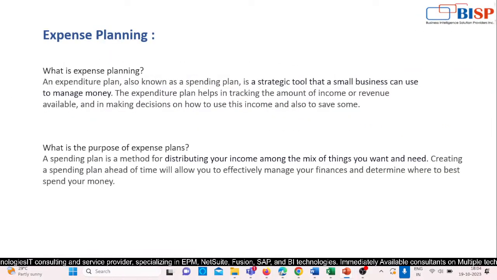Firstly, as we always discuss the concept before starting, what is expense planning? An expenditure plan, also known as a spending plan, is a strategic tool that a small business uses to manage money, because every business uses some tools to manage their money, right? So the expenditure plan is one of them. It helps in tracking the amount of income or revenue available and in making decisions on how to use this income and also to save income.